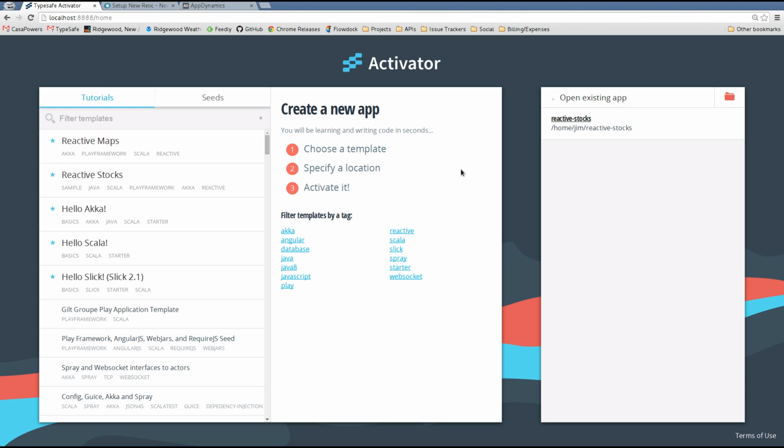I would like to demonstrate the new partner integration for production monitoring features available on Activator 1.2.6. Currently, the partners that we support are AppDynamics, which supports any Java application, or New Relic, which supports Play applications.